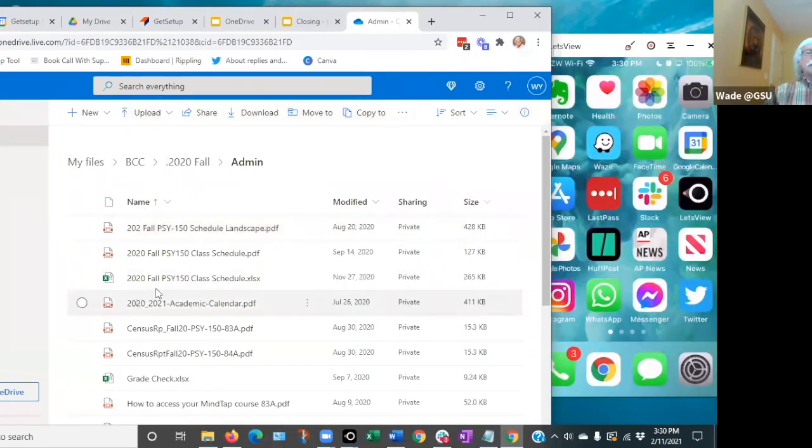If I wanted to get something off of his device, if he had a document I wanted a copy of, I could upload it from his device. You just click upload and it opens File Explorer again, and you could upload it into the cloud from your browser.